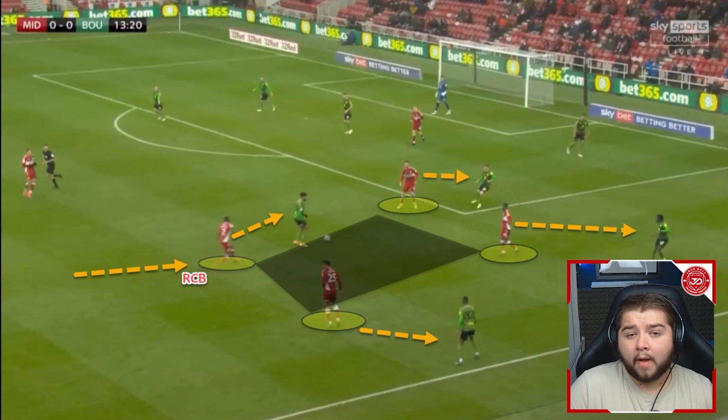So having that one more player up the pitch from defence is also very helpful, because it makes it harder for the other team to play out, because you've got another man in the mix who typically wouldn't usually be there in other styles.